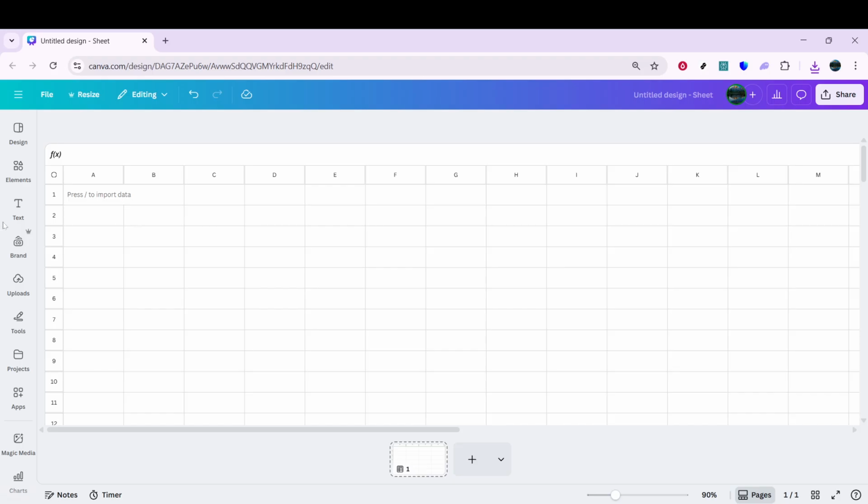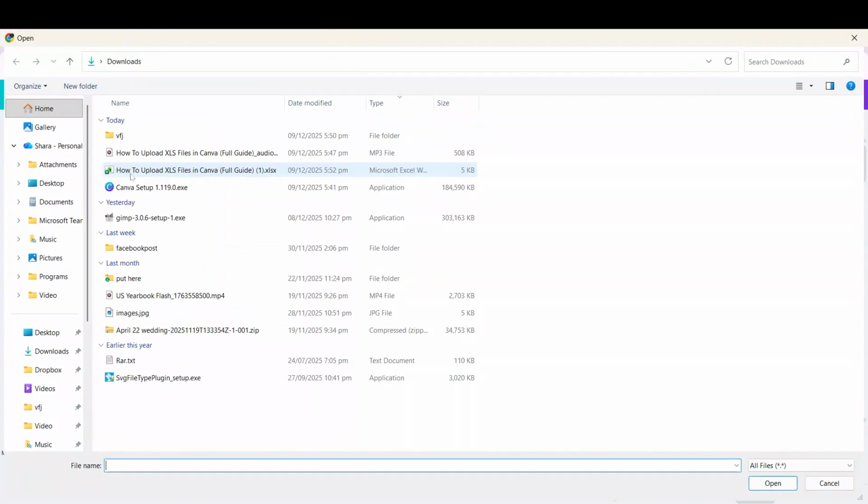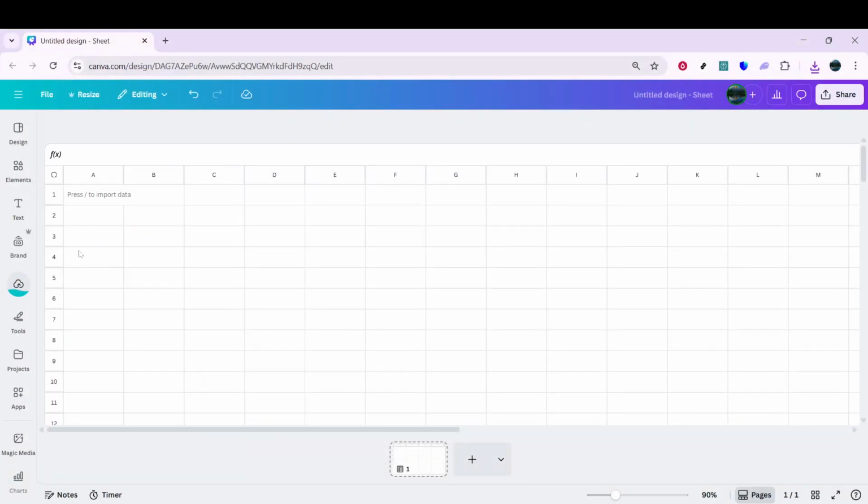Look to the left-hand sidebar and find the Uploads tab. This panel is where all your imported files live, including images, videos, and in this case, your spreadsheet. Click Uploads, then click the Upload Files button. Your computer's file picker will open and you can navigate to your XLS file. Select it and confirm. Canva will begin processing the spreadsheet.